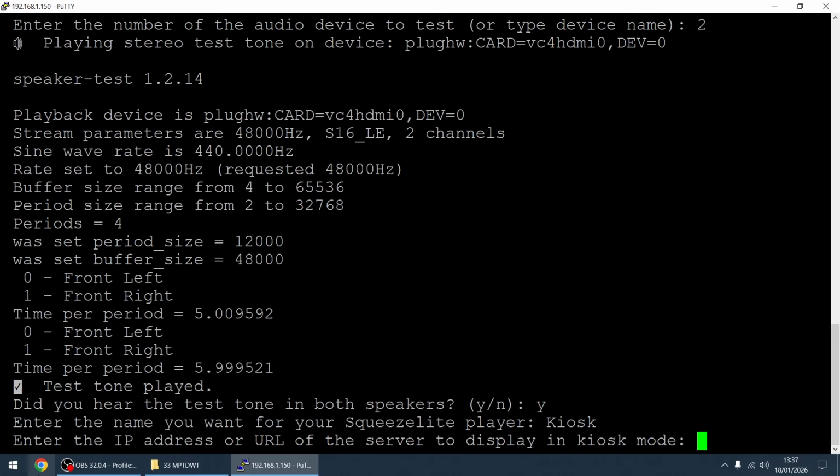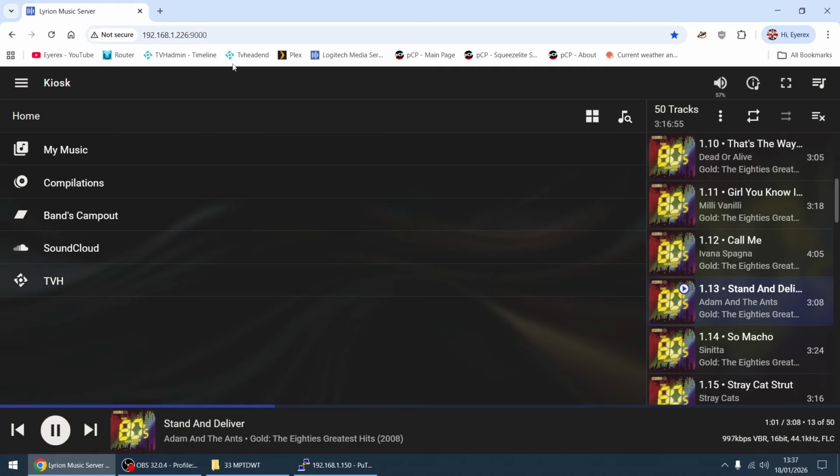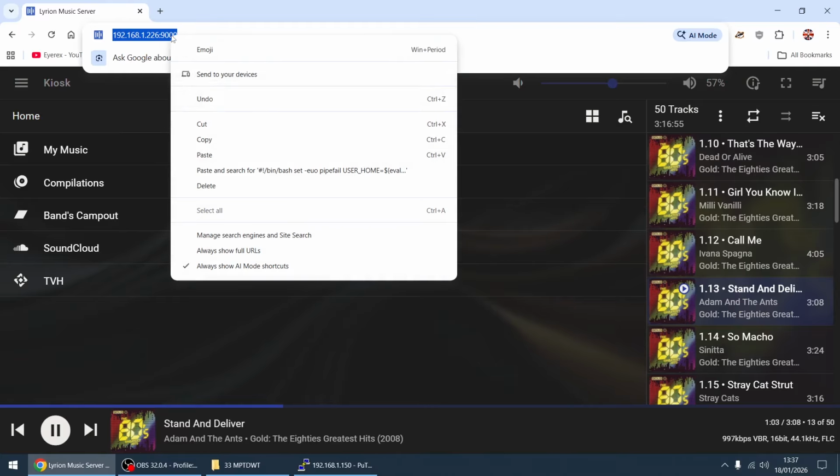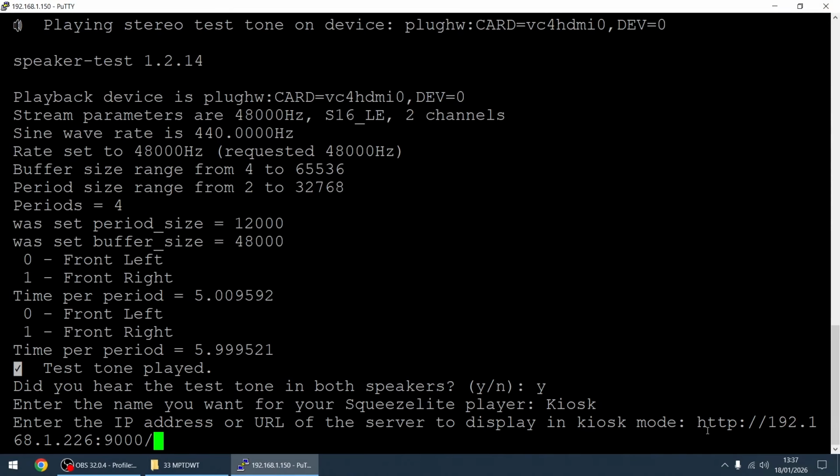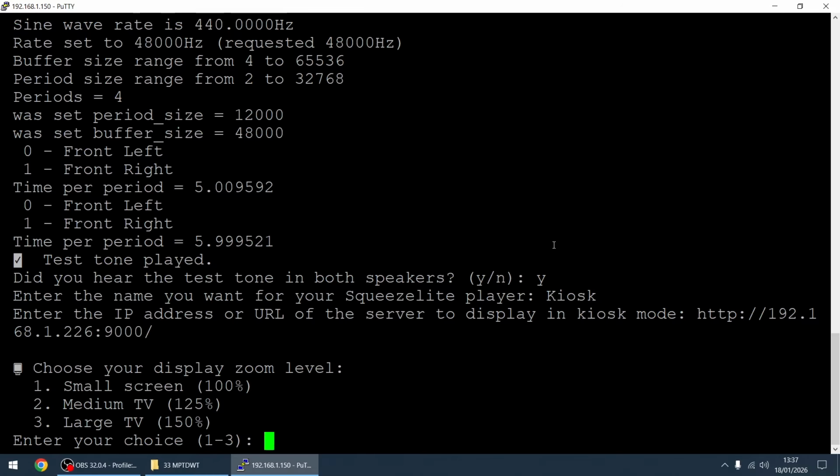Now we need the IP address of your Lyrion server running the Material Skin plugin. So I'm just going to open a browser, go to my server, and you just want to copy the whole address. I'm going to click copy, right click to paste, and then press enter. Choose one for your screen size or your zoom level.